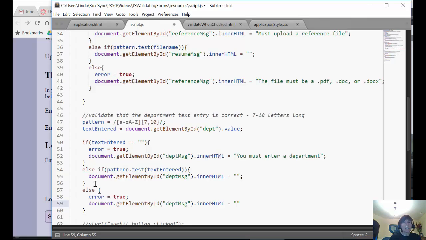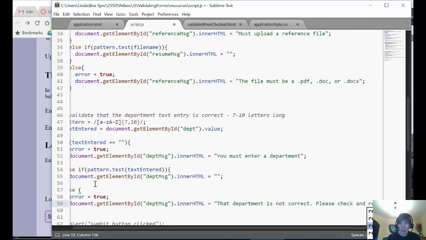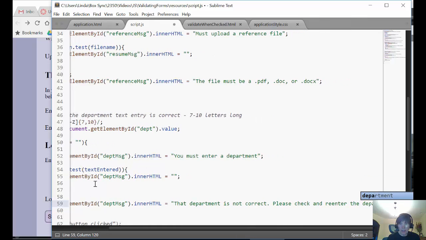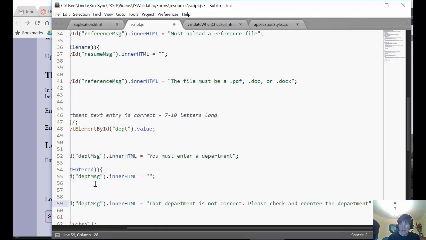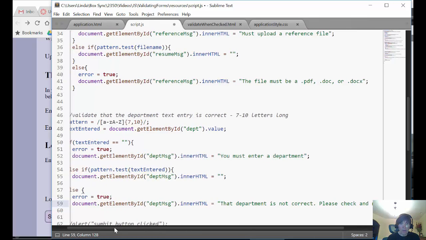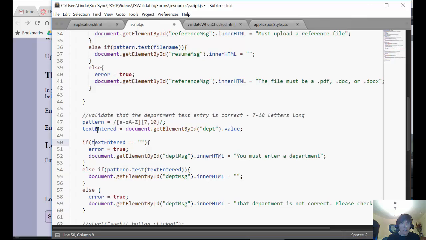now we don't necessarily want to tell them, the HR would have given them the department, so they don't need to know that it's 710. We don't want them to make it up. We want them to put in the right department without telling them how it should be. So that department is not correct. Please check and re-enter. Okay, so let's go ahead and see. So we want to give him that message that it's not correct. All right, so that validates the department. Let's go see what happens here.